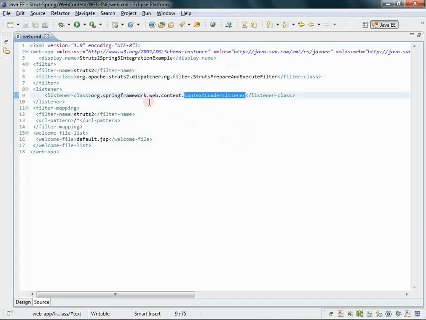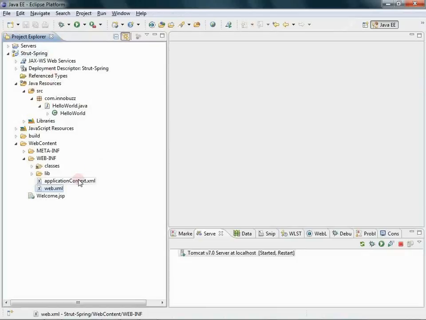So this is from springframework.web.context, and this is a must for Spring to listen and inject the beans. And this is how you are integrating Struts with Spring. And once you have defined the URLs for your filter, Struts 2, the listener also needs to be given for ContextLoaderListener coming from Spring framework, which is there inside web.xml.